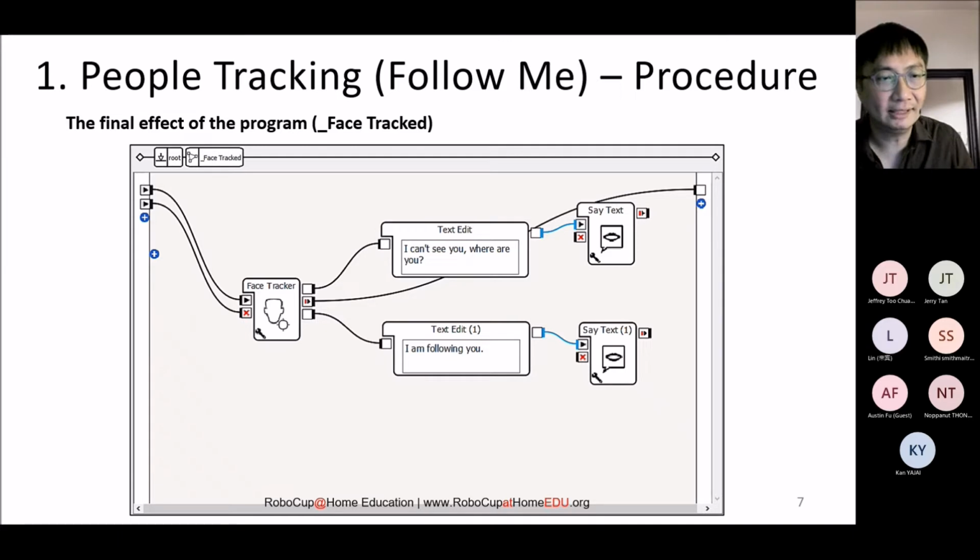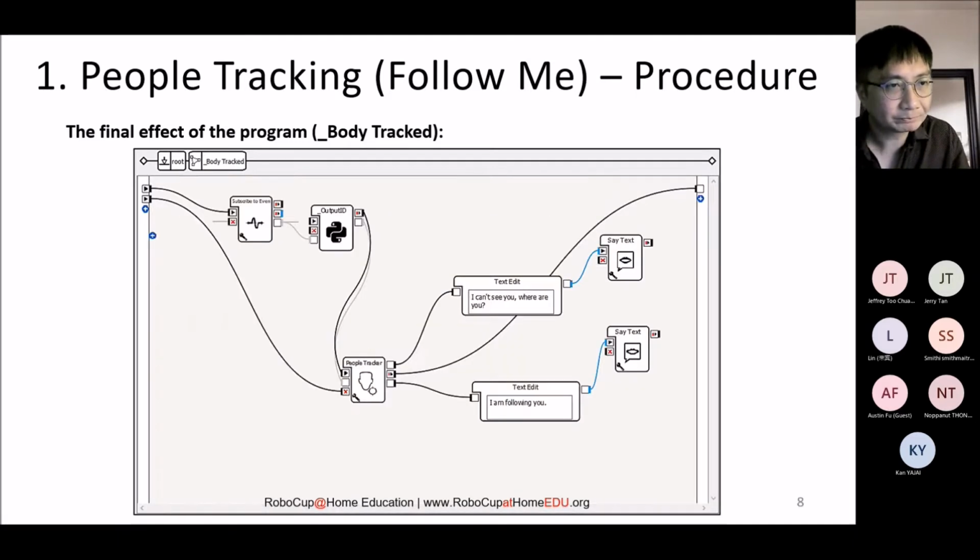Then we have another one which is "I'm following you." I believe this one is the target reach. So when we can get the target, Pepper will say "I'm following you," and Pepper is actually moving. It's responding, it's tracking, and it also says "I'm following you." Basically that is the idea for this face tracking.